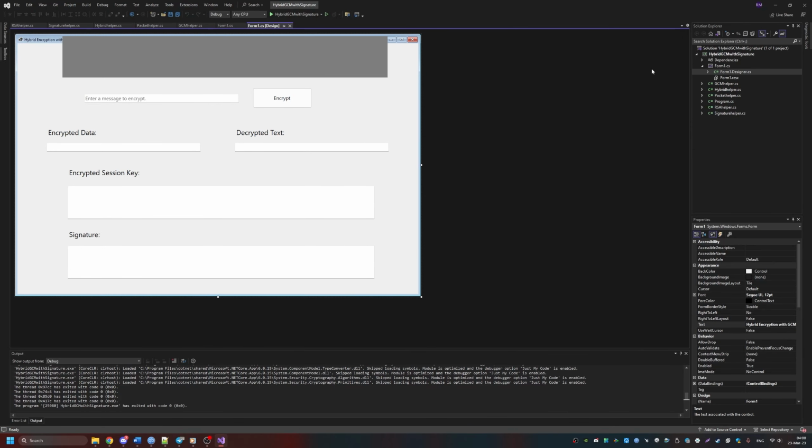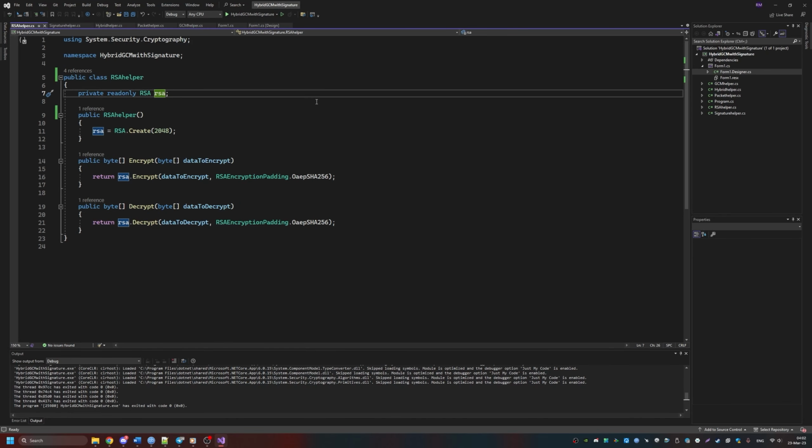In this demo, I'll show you how to add a digital signature into our existing code. I'll then show you how to verify the digital signature for the recipients of the data. So let's take a look. The majority of what's in this project is identical to what we've looked at before, so we're not going to spend too much time going over it again. We have our RSA helper class with our encrypt and decrypt methods, but what we've added additionally is a signature helper class.